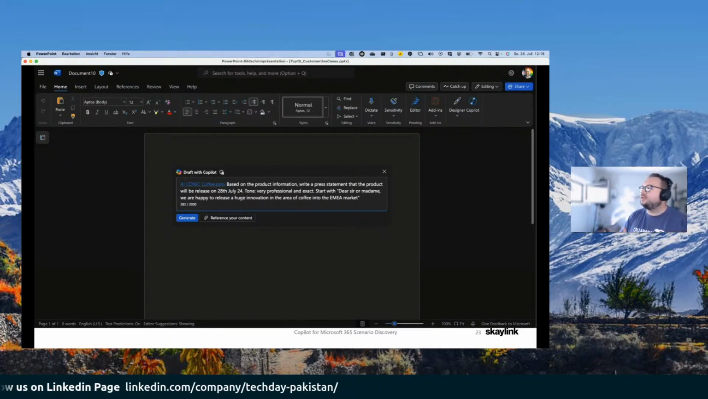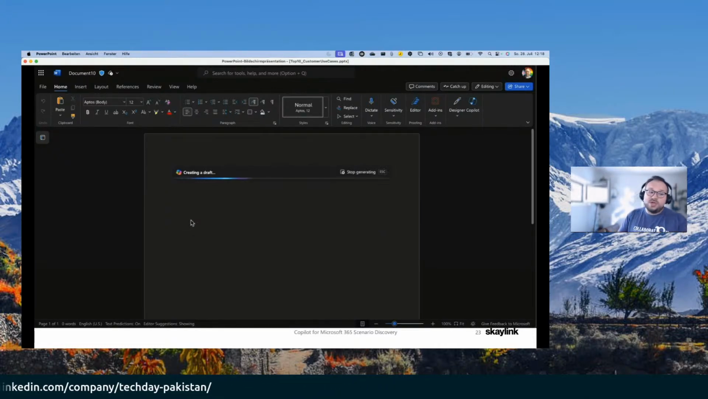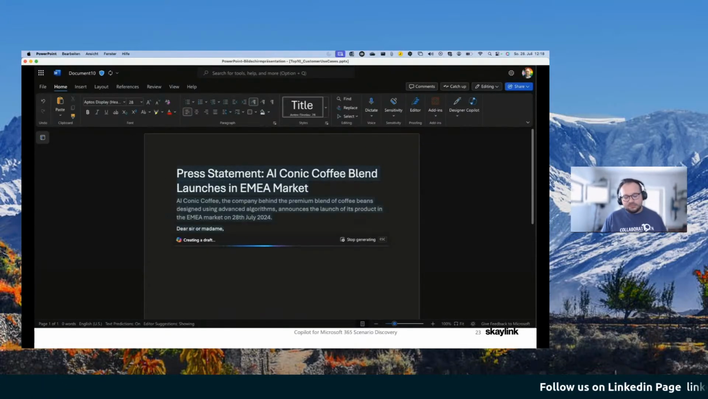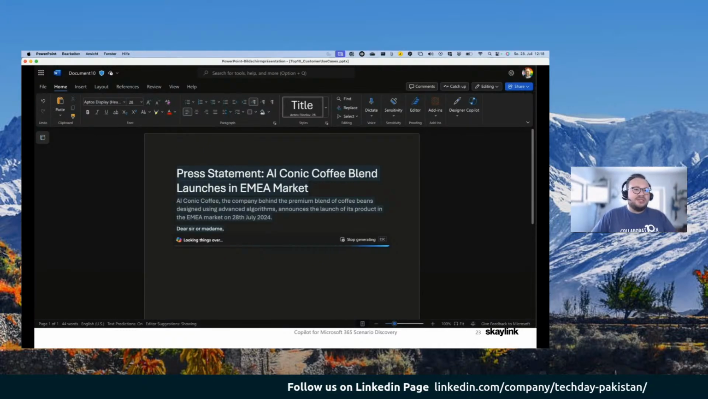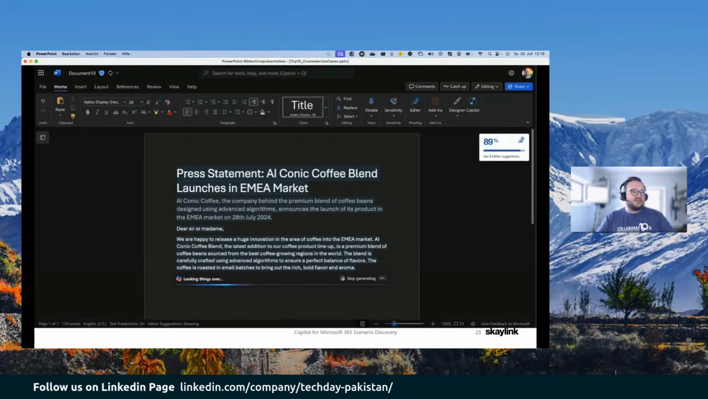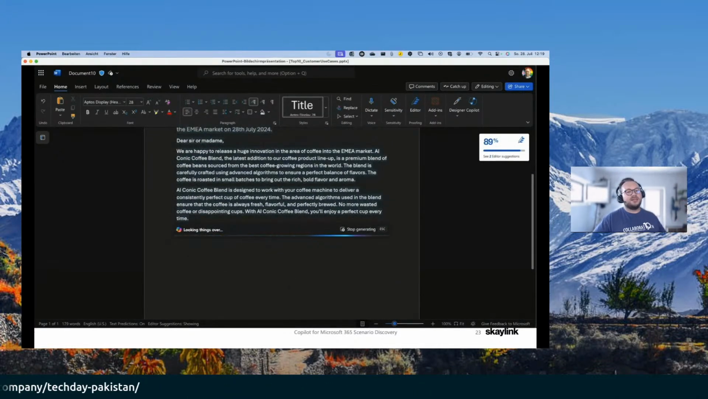When thinking about the right ingredients for a prompt, we could even add more information or give more directions. But for this small test today, I just wanted to show you the easy way. So, press statement, Iconic Coffee blend launch in EMEA market. Dear Sir or Madam, we are happy to release a huge innovation in the area of coffee into the EMEA market. That's what I said, and then it goes on.